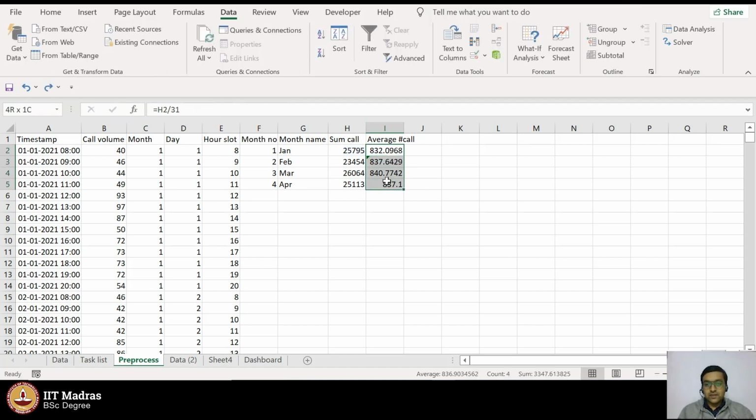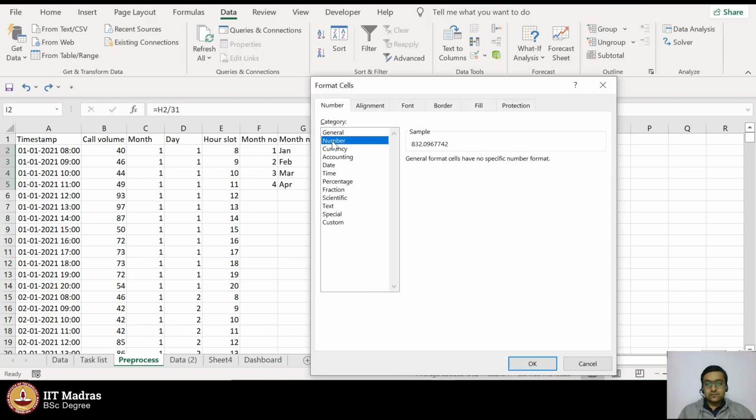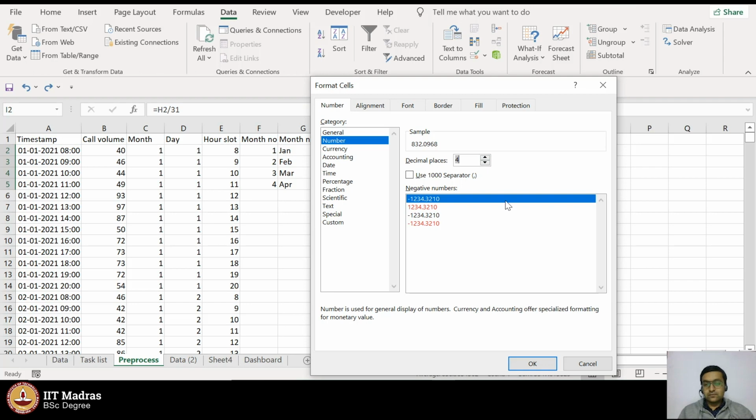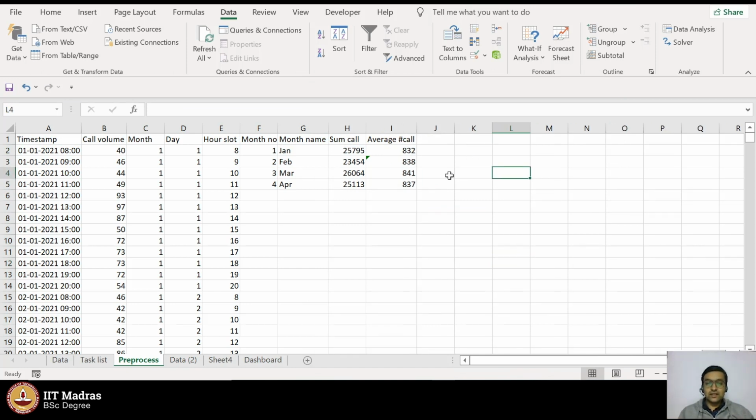Okay, we'll just change the format. Now you can see that there is not much difference in the average number of calls per month. However, we make a small visualization here itself.